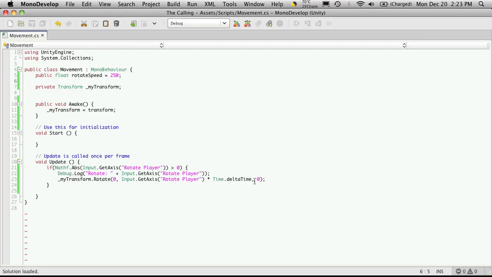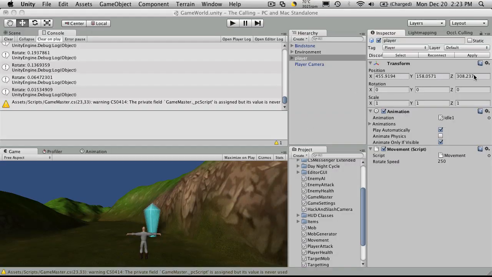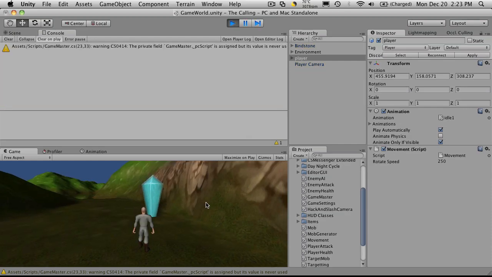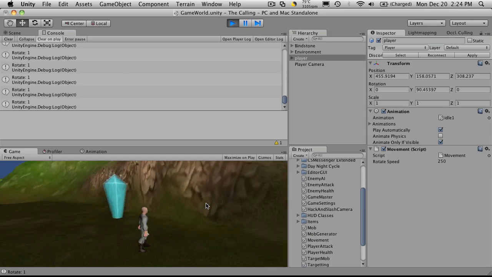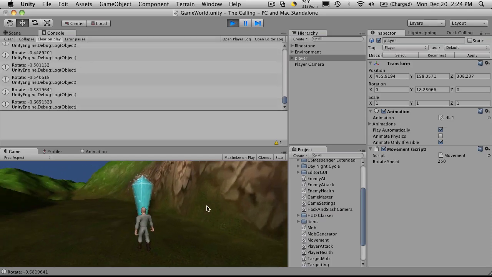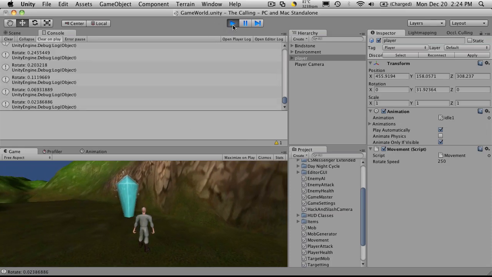So I'm going to come down here and also multiply this in as well. Now, of course, you'll want to adjust the rotation speed according to how fast you want your characters to rotate. So now when we start it up, it's much quicker. It might be a little too quick, but like I said, you can just fidget with it till you get it the way you want.